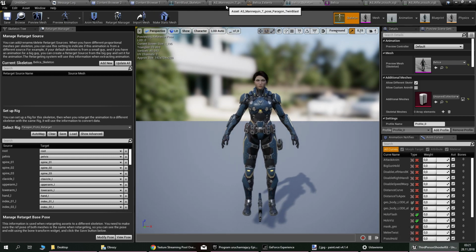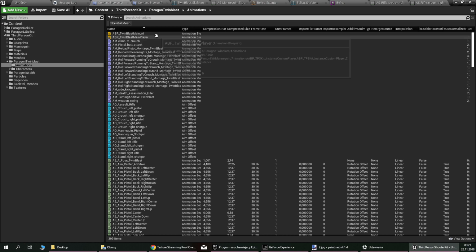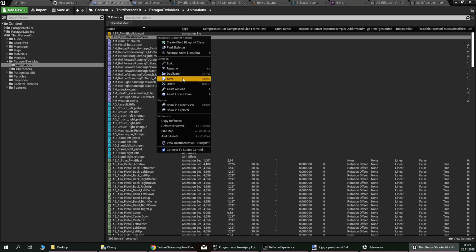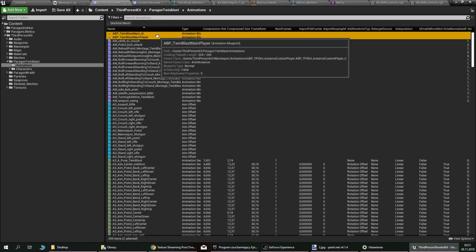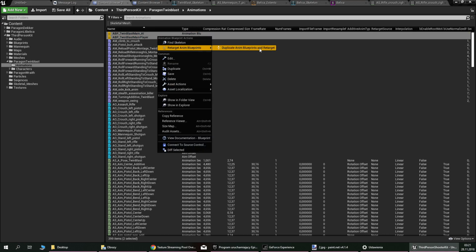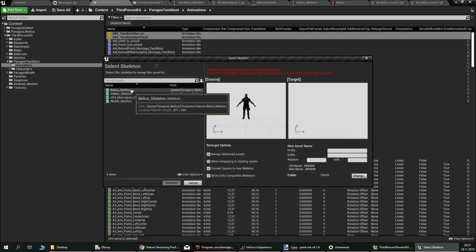Okay, and let's go to the Paragon Twinblast folder, animations. And there are two animation blueprints, which I'll save, and you just need to right click on it, retarget animation blueprints, duplicate animation blueprints and retarget, and select your Belica character. As you can see, they have similar poses, so it should be fine.